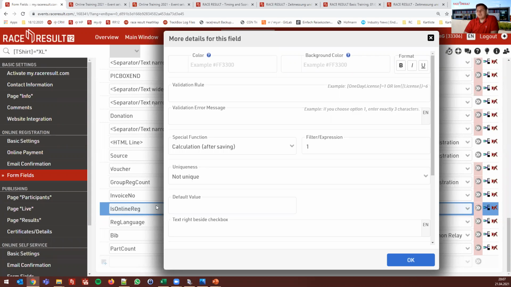So here we have the is online reg, and with the calculation after saving means as soon as the registration has been completed. So after saving, the checkbox field is online reg will be set to 1. That way you can manipulate your data automatically, but you also need to be cautious with it because there's no way to retrieve the actual data, because it will be saved right away as this, and even in the participant history, you will not see what it has been before.